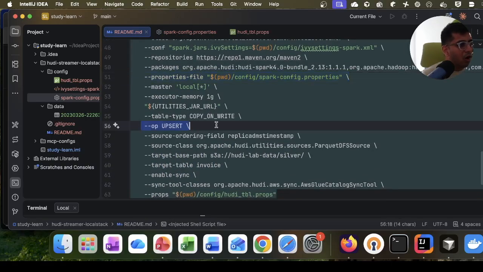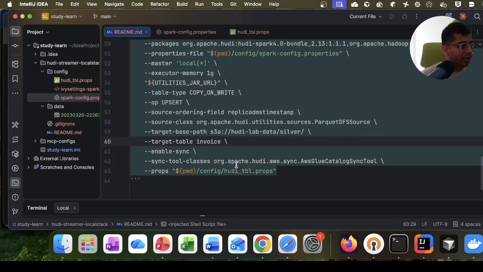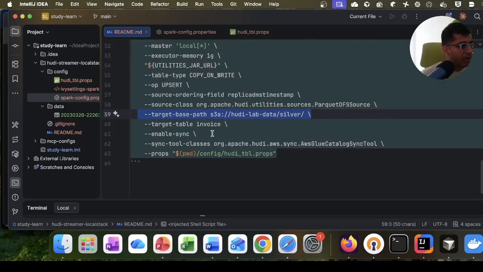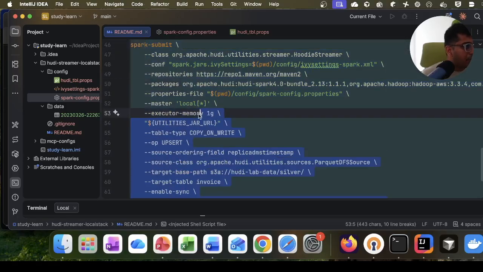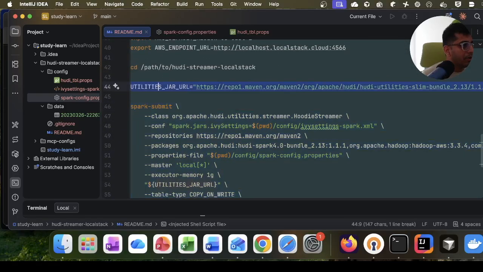And of course, op basically means operation. I want to run the streamer in the upsert mode. Again, how I want to dedupe my incoming messages. This is the source class. Target means, hey, where my Hudi data lake should be created. So I'm going to be creating it in this particular directory called silver. The flag, of course, like I would do regularly, enable hive sync, and that would do the Hive sync for me.